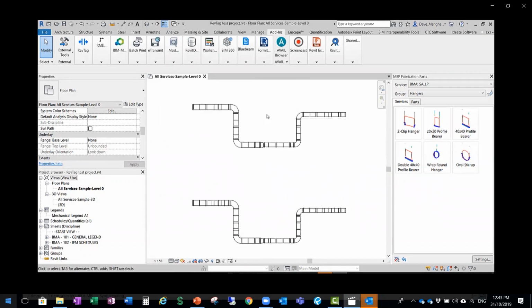So that's the auto insertion of hangers, which hopefully will help you speed up your workflows.